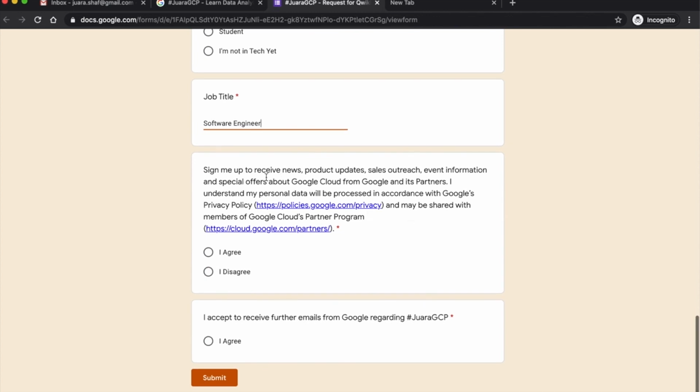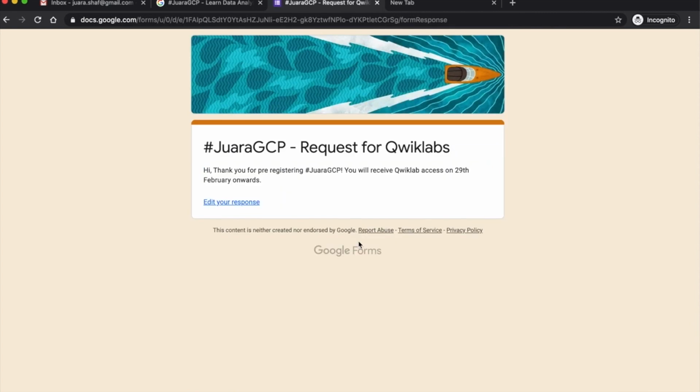And yes, it asks whether to send me information. Yes, I would agree, and yes, send me more information. Alright, I submit the form.